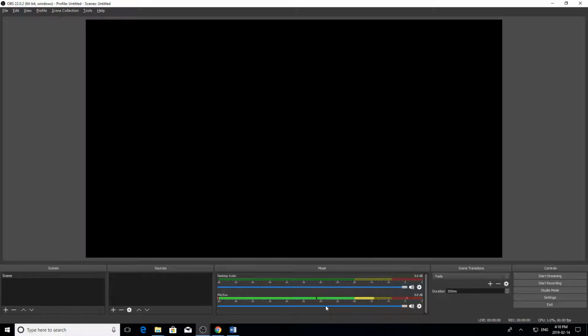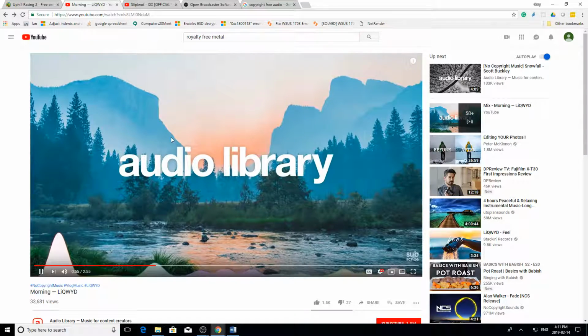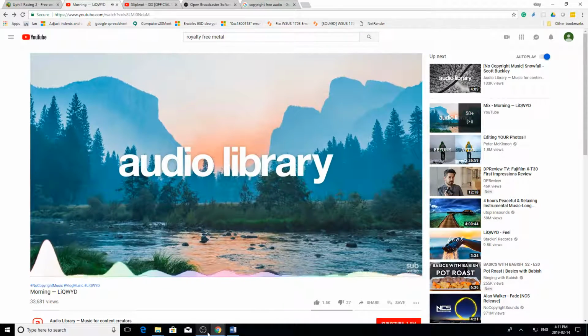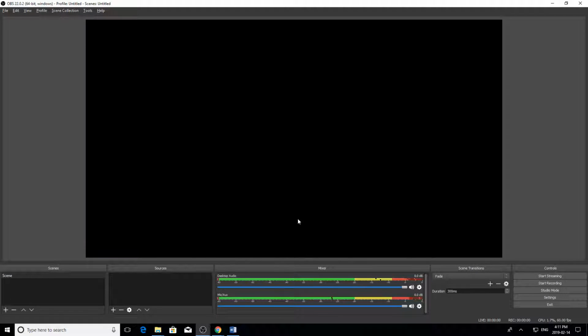So let's check to see if our desktop audio is coming in properly. To do this, you can play sound from any program, but the easiest thing is probably just to go to YouTube, play a random video, come back to OBS, and you'll see it indicating under the mixer.